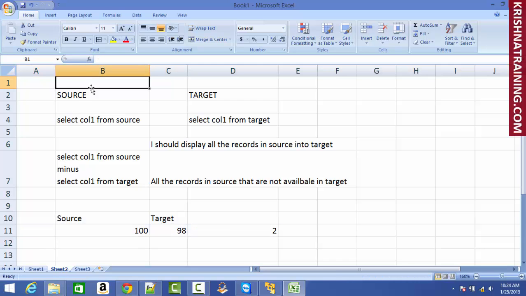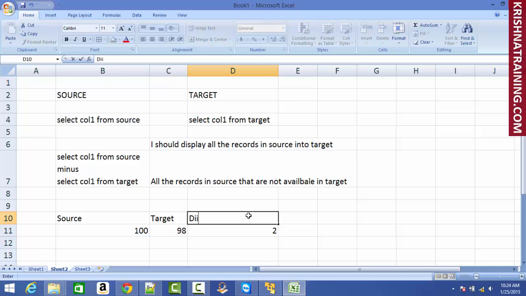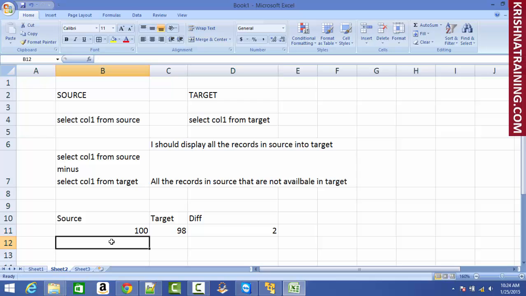Because from source to target, that's what you do. From source, whatever records we have, we should have every single record in target. So if I do this, I found 2 records, put difference. Now, let's say in source I have 100 records, and target I have 115 records. If I run the same query, what is the difference here?